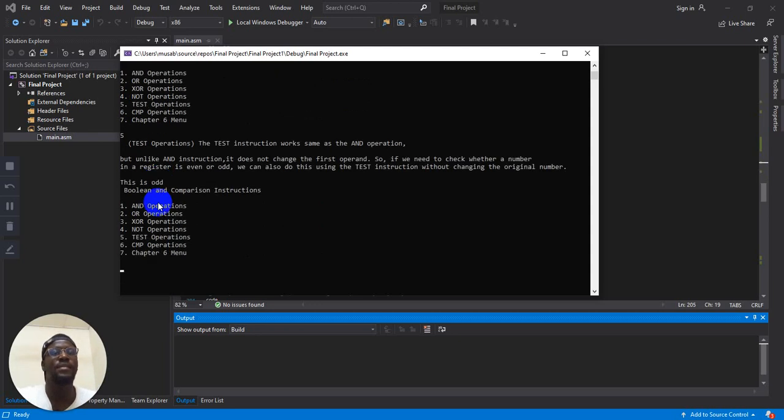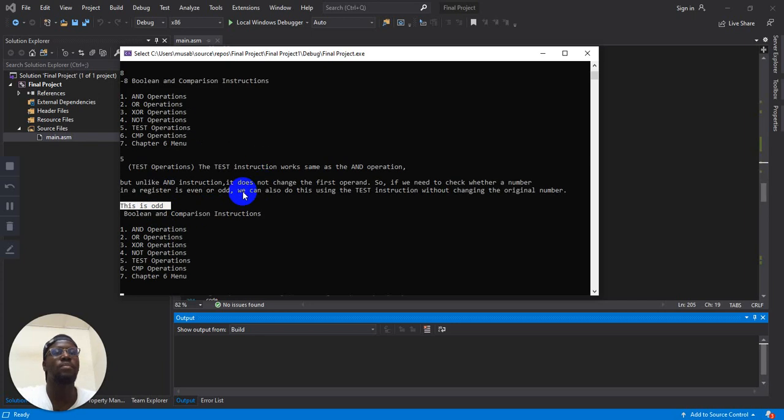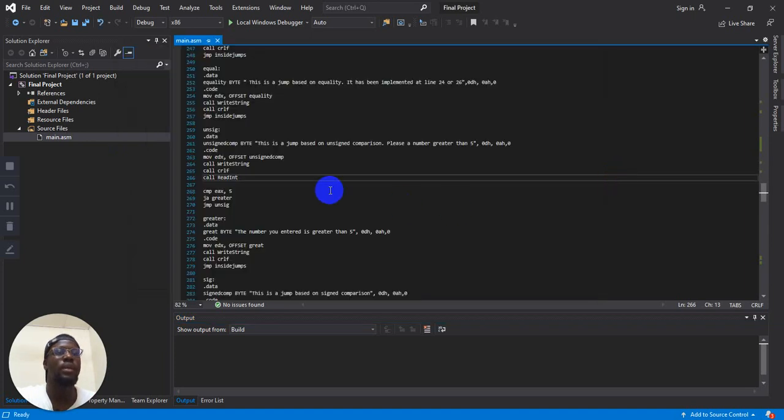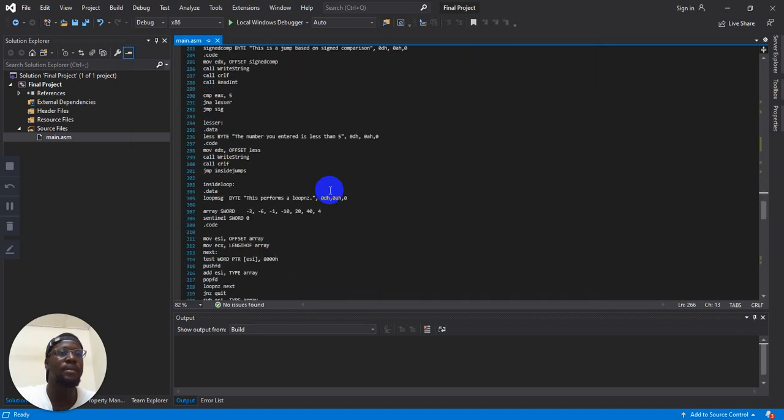Here it already gives us the value. This is an odd number. Basically, like I explained before, the test works the same as the AND operation. The only difference is it doesn't change the value in the first operand, the first register. So we are going to use this program to check whether a number is even or odd.